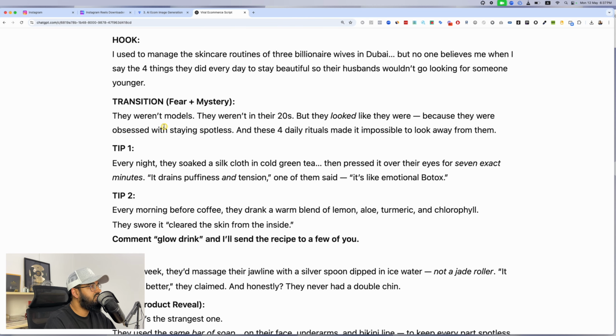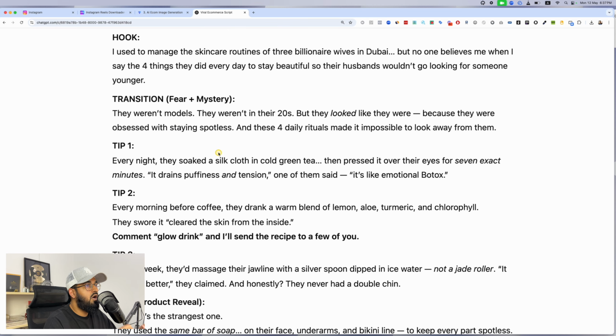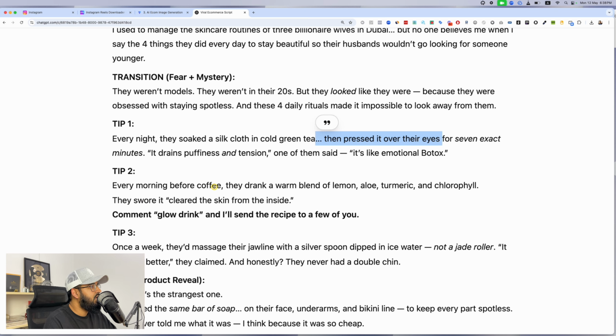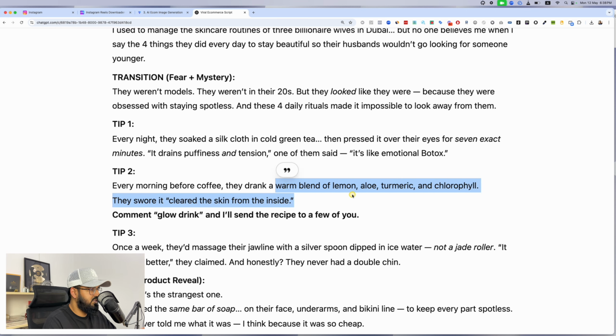Okay. So then the tips are like, I wanted the tips not to be common knowledge, right? So again, I didn't know this. If there are women watching and you knew this, okay, you can turn it up. I didn't know this, and I've been in the beauty niche for a while. Okay, so number 1, soak silk cloth in cold green tea and then press it over their eyes. All right. Every morning before coffee, drink a warm blend of this cool drink.